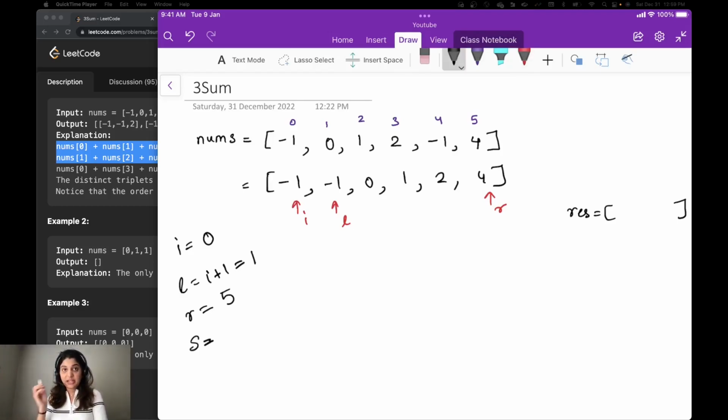S is going to be in my elements at I, L, and R. So minus 1 plus minus 1 plus 4, which is really 2. My S is actually greater than 0. So I have more numbers in it. I need to crunch it. My R is going to come here.